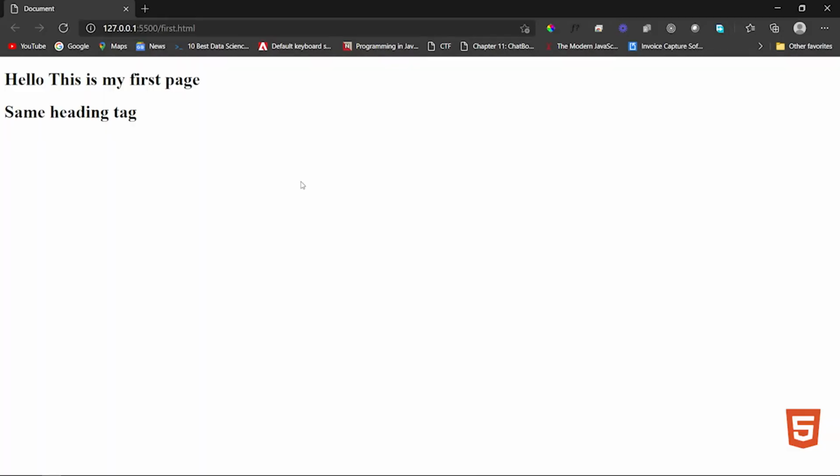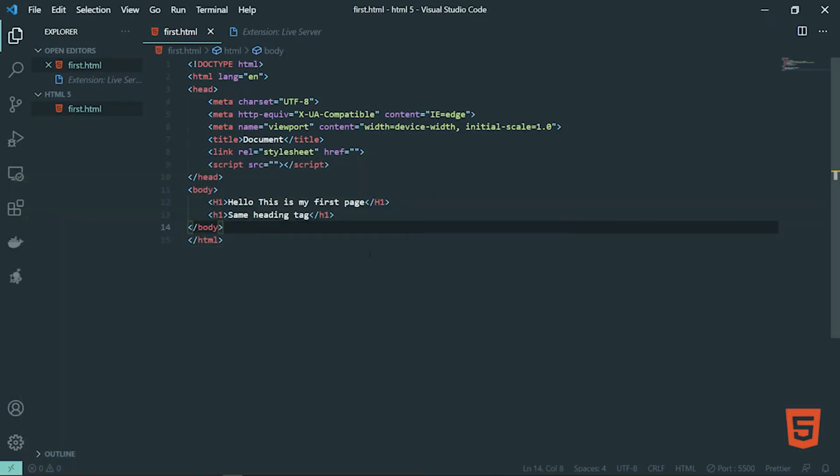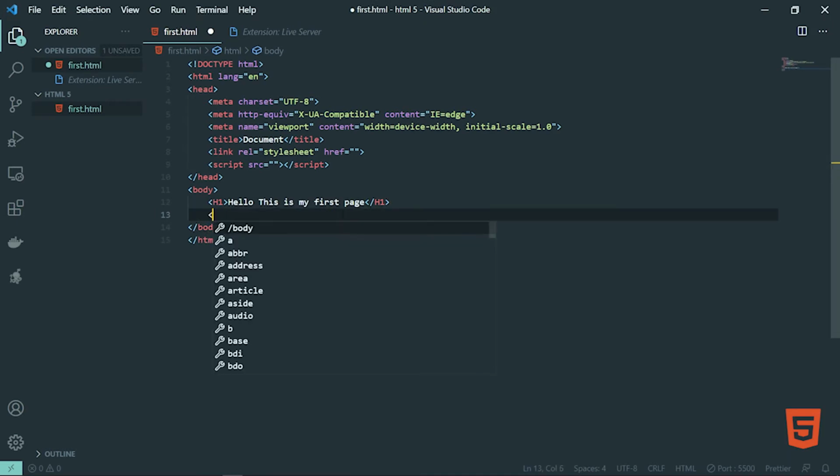Now hit that live server and you can see that both the tags are similar because we can use the HTML tags with caps or with lower cases. Now let's remove this, and now we will introduce you to the paragraph tag. In every documentation there are paragraphs, so for those paragraphs we implement it using a paragraph tag.